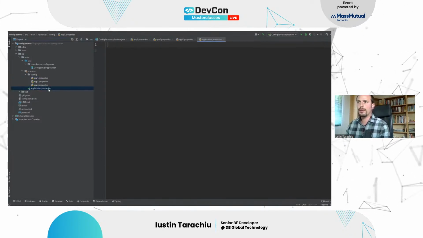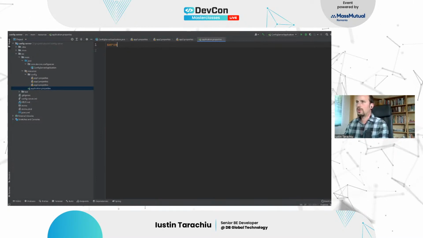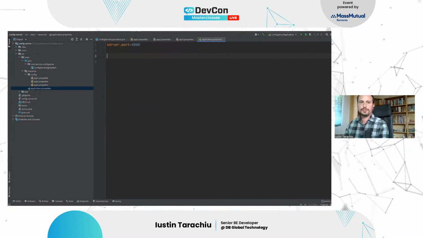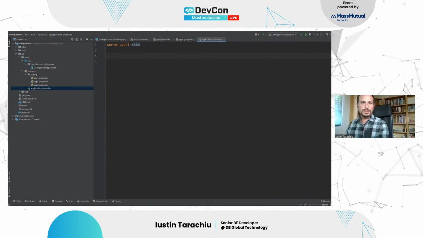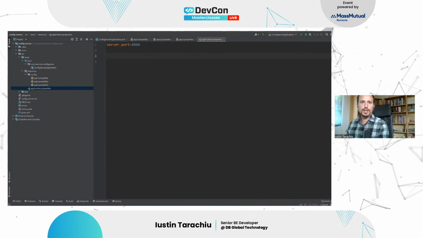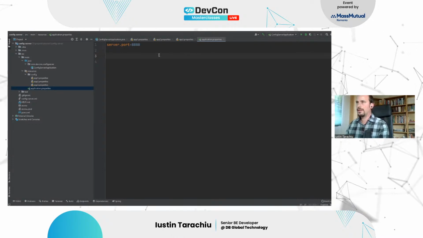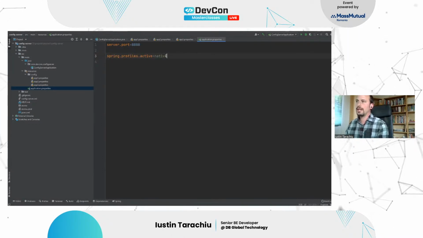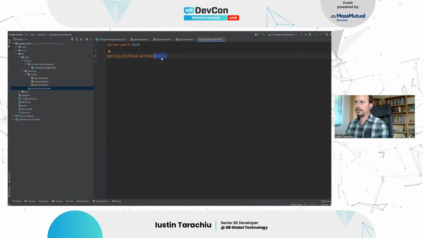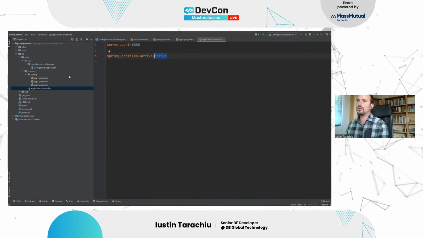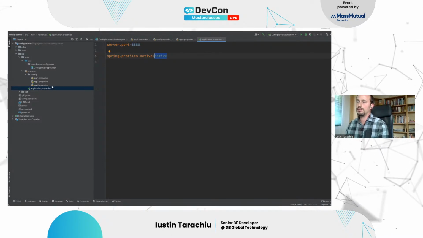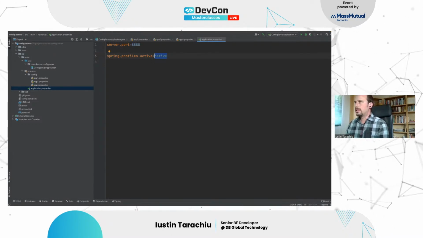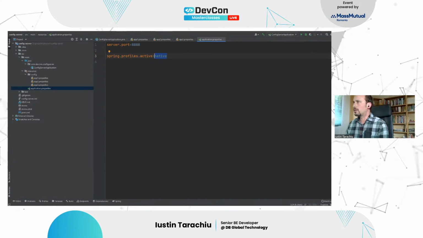We also have to put a server port. Let's put 8888. And another important thing to put right here is this configuration: the Spring profile should be native. This means that Spring Cloud knows to look for files locally. Let's try to run this.